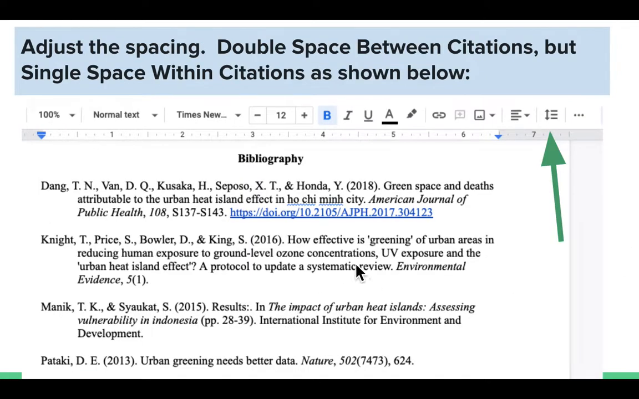And again, in order to change it, you can go to this spacing tab right here, select the citation, make it single spaced, do each citation, and then you see you have single spaced within the citation and double spaced between. So you're going to want to adjust the spacing, double space between citations, but single space within the citations, and you'll do that by selecting this right here.